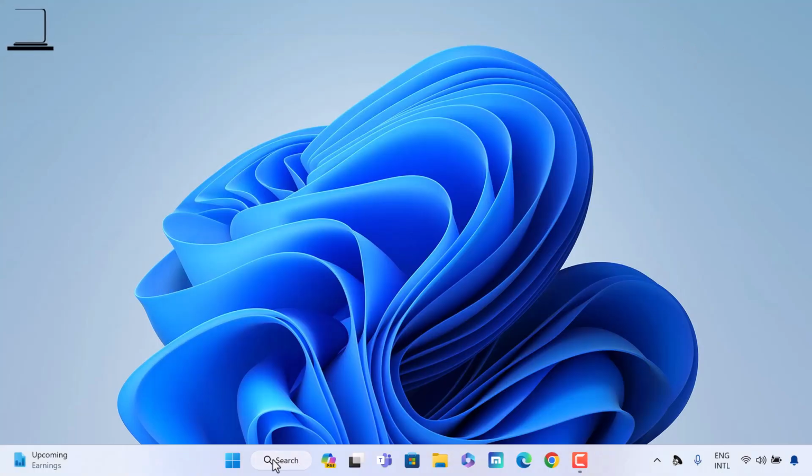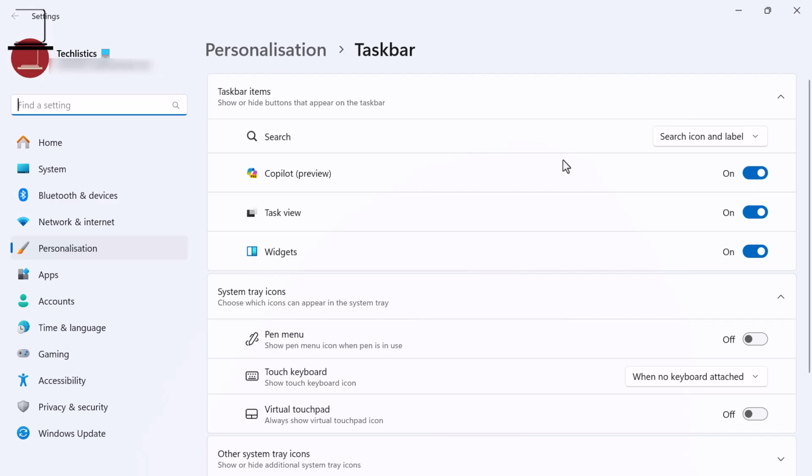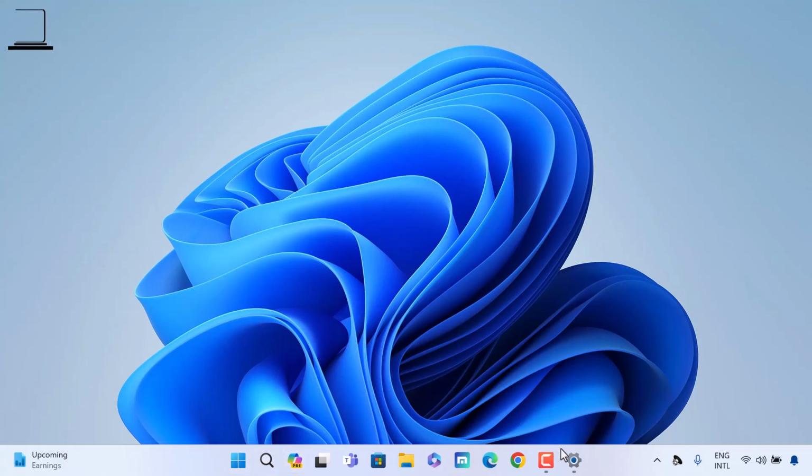If you want to change the search icon and label, you can right click and click taskbar settings. Click on this to change it to search box or search icon only. You can see that.